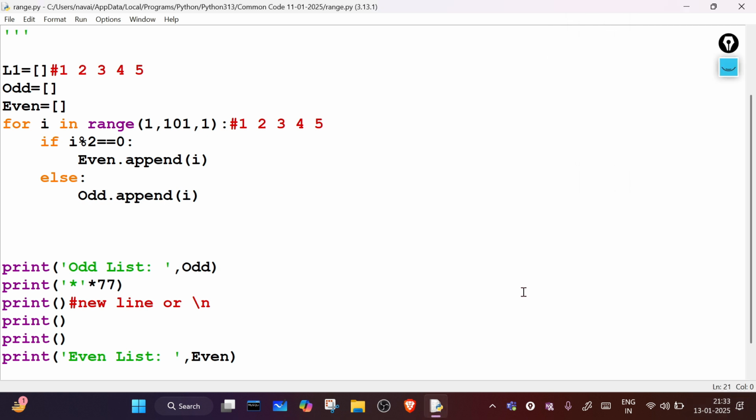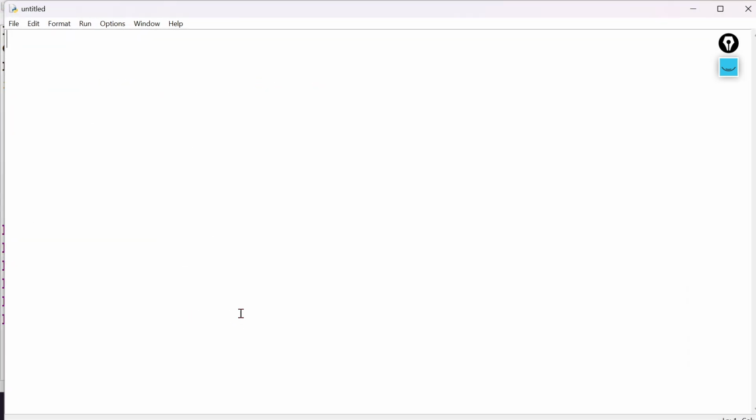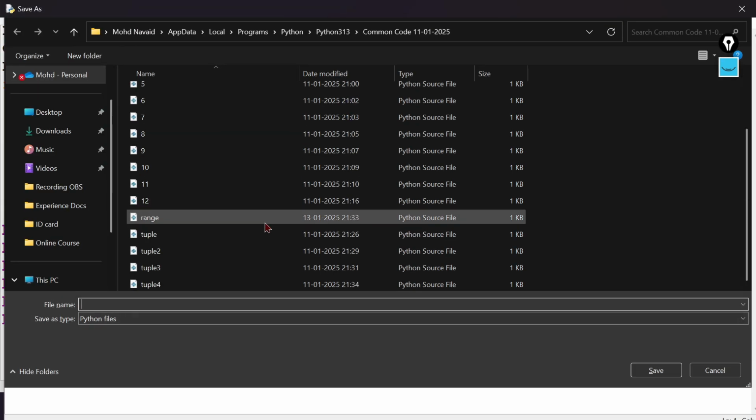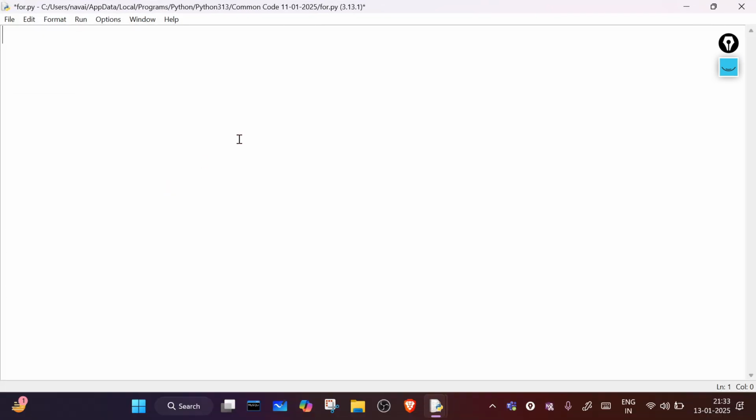I wanted to ask what is for loop? Okay, what is for loop? So for loop is used to repeat the values. Let me just tell you how for loop repeats. For is used to repeat values or statements.